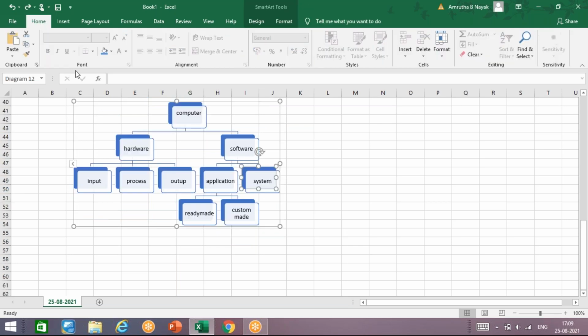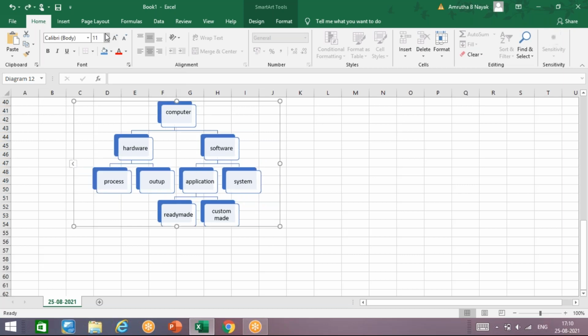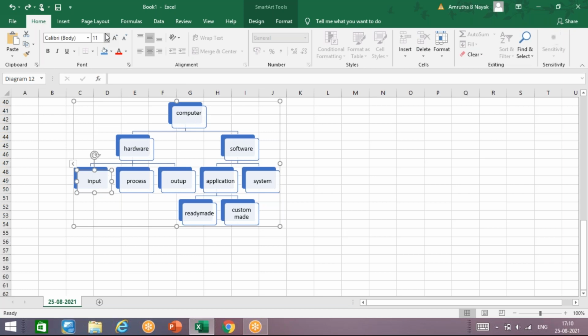Excuse me, ma'am. Ma'am, how do we remove a shape from the flowchart? How do we remove one of the shapes, ma'am? Just delete it. Okay, ma'am. Click on that and press delete. That's all. Yes, ma'am. Thank you.